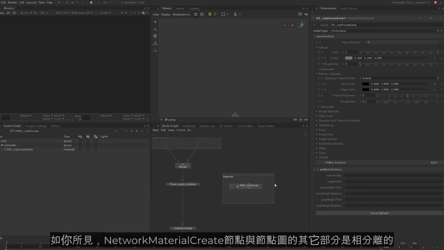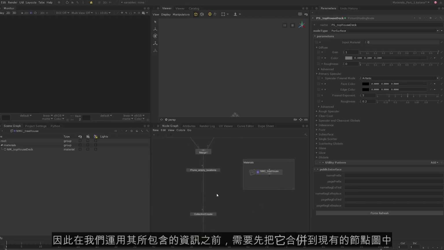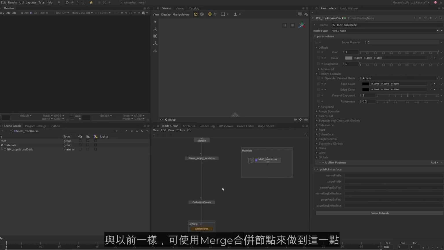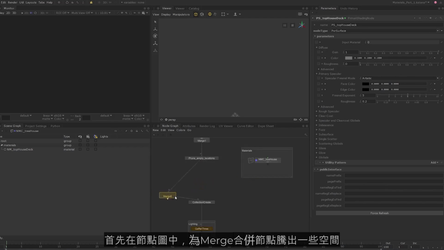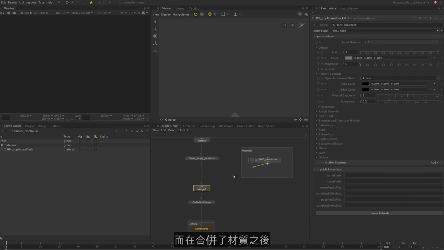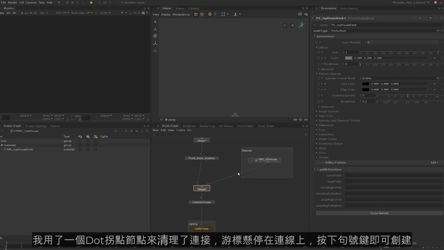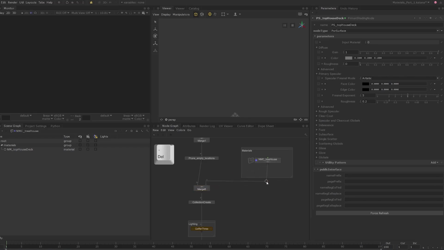As you can see, the Network Material Create node lives isolated from the rest of the node graph. So we will need to merge this into our existing node graph before we are able to use any information it contains. And like before, we can use the merge node to do this. I made some room in the node graph for the merge node. And after merging the material, I've used a dot node to clean up the connection, which can be created by using the period key on the keyboard while hovering over any connecting line.